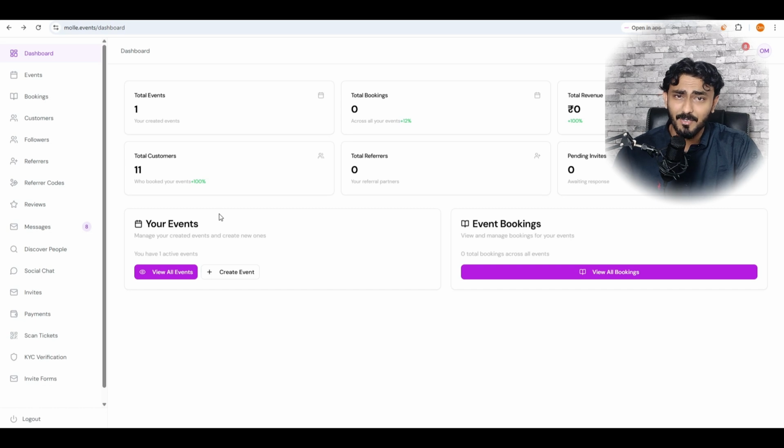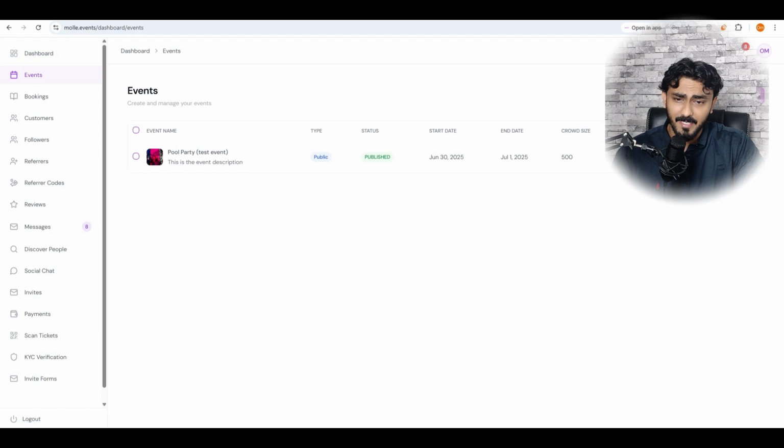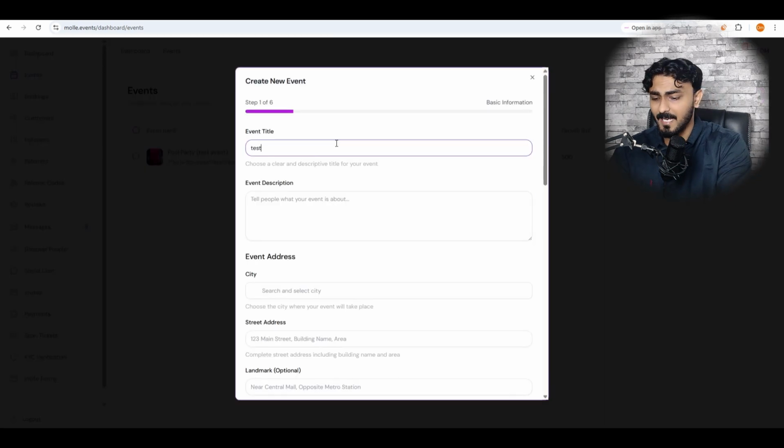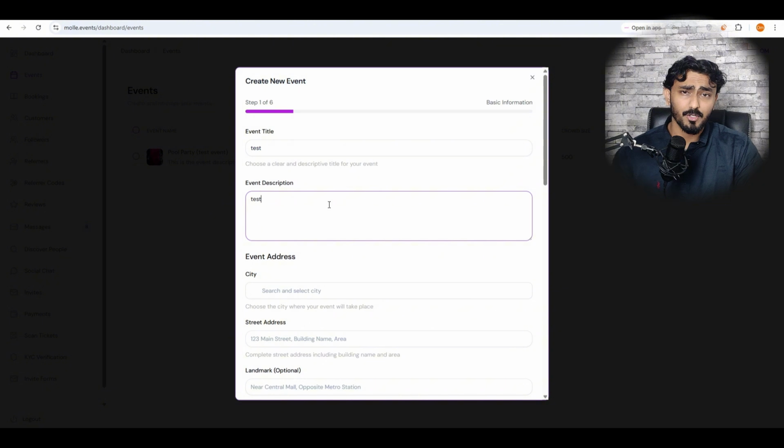So simply sign in with your host ID and come to this event section. Now here just hit on create event. Now first of all you'll have to input an event title, then the description of your event. Make sure to make this as brief as possible because this is what users will see.